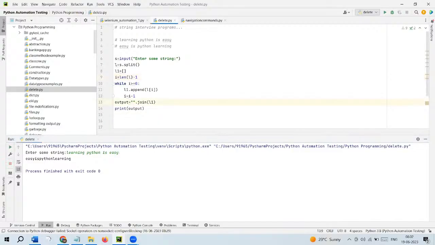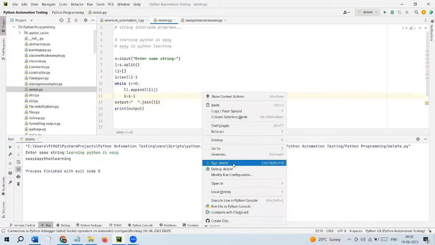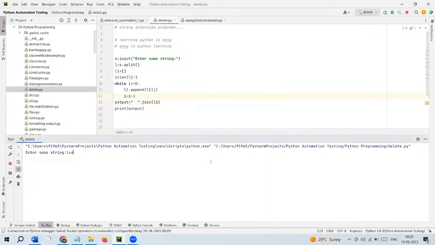I'll do one thing. One space, two spaces. Run it again. Okay. Easy is Python learning. So the words were reversed, in reverse order of the words. Yes, it is performed. So how is it executed?